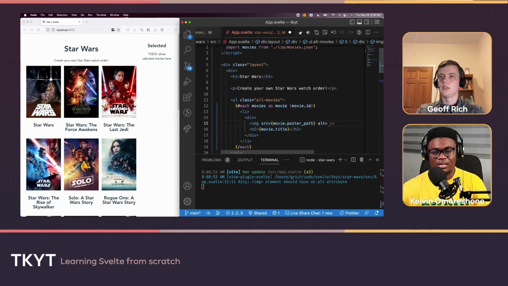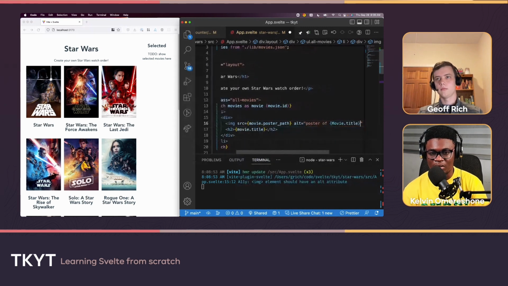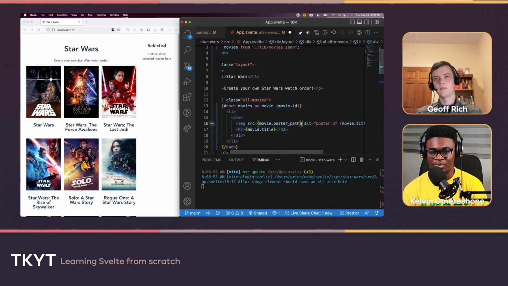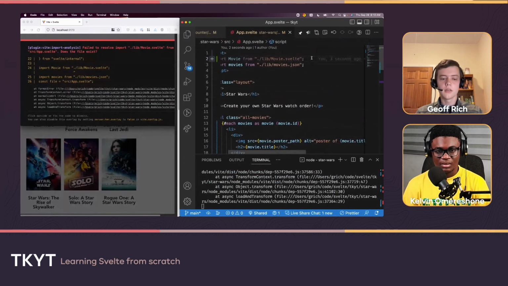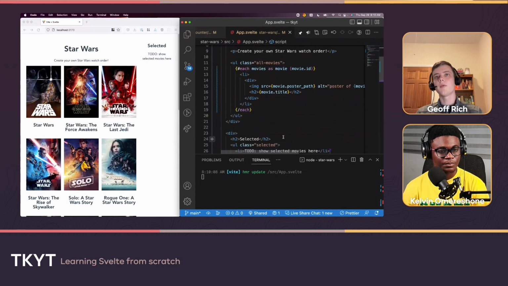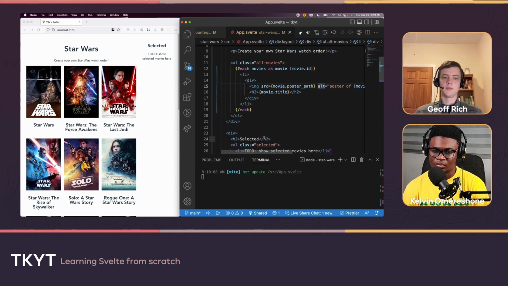Yeah, that's nice. It sort of guides you so that you add all the bells and whistles for accessibility. All tags are important, really. So I gave it an alt text and the warning went away. I'm saying, poster of Star Wars, so that it describes what that image is to people who need it.